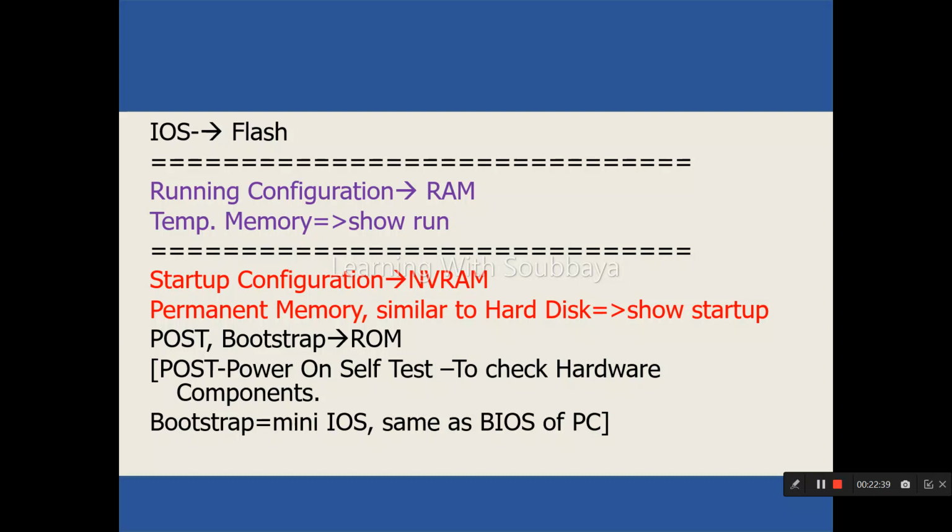Okay, that is nothing but permanent memory. So RAM is called temporary memory. NVRAM is called permanent memory.